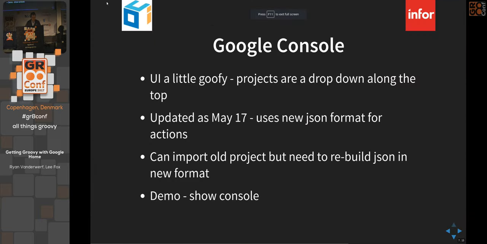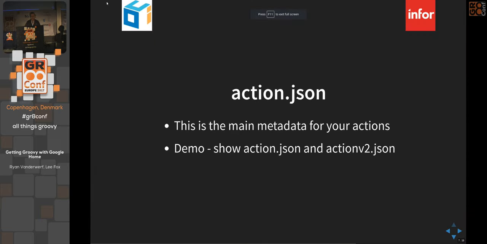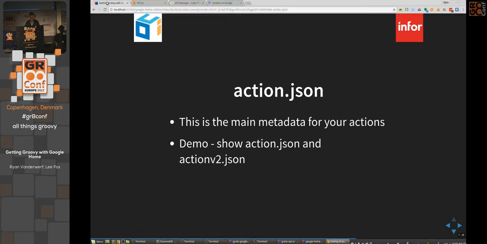All right, let's get back to here. All right, so this action.json, let's talk about this. This is the main metadata file for your actions. Let me take a look at the one we've got here.